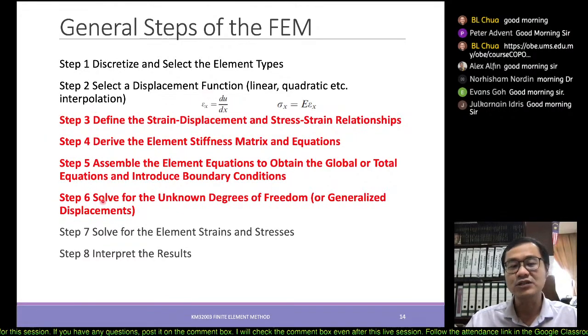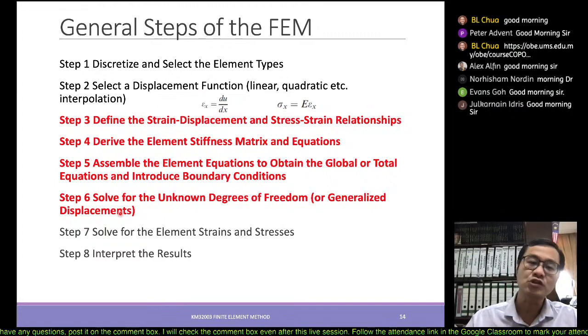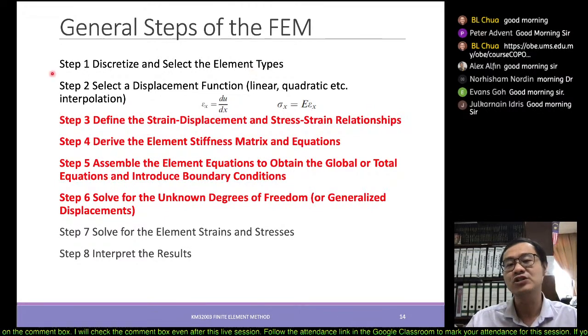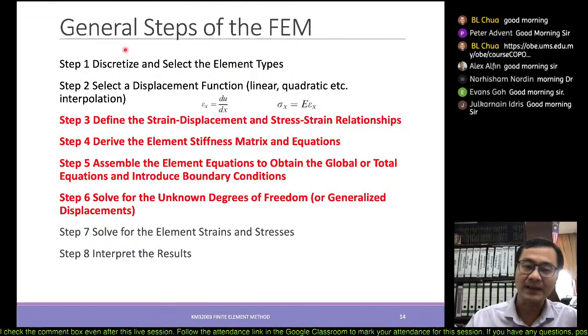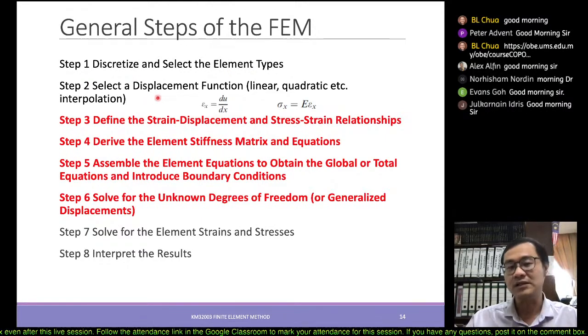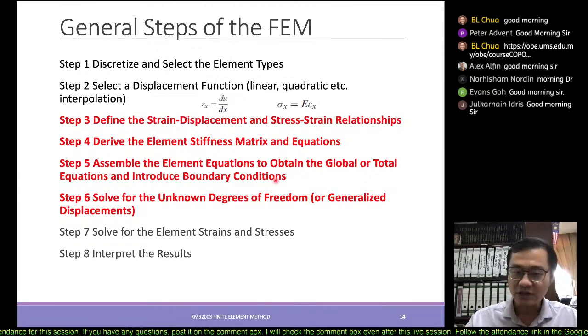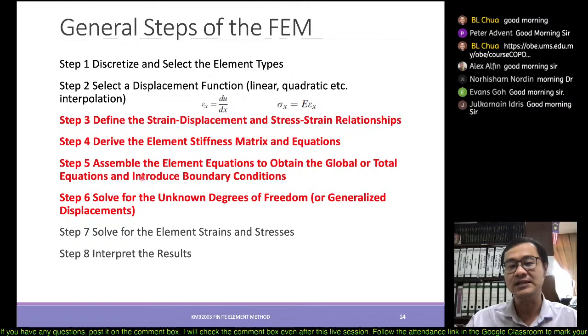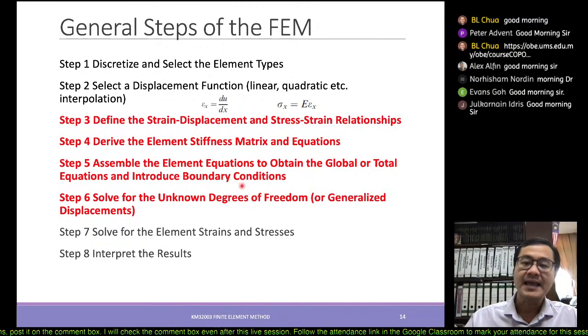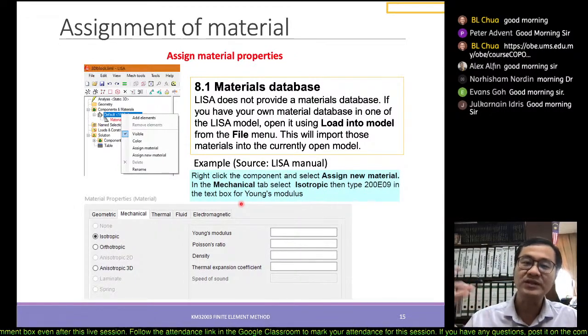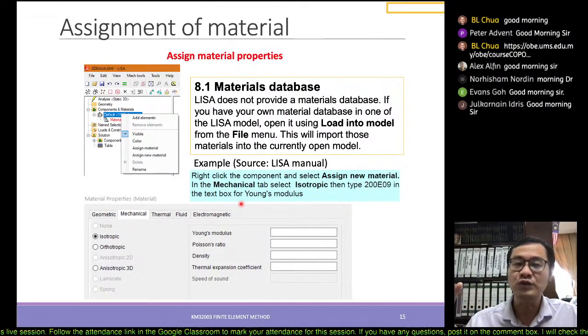Next would be the solver part. After we have established these parameters, when you click the solve button, what the software does behind it is that it will start to define the stress displacement relationship, form the matrix, solve them simultaneously, assign all these boundary conditions, and solve it. That is where you need additional inputs to define the so-called boundary conditions.